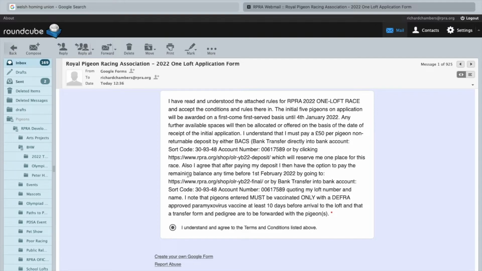So as you can see, if you scroll right to the bottom where it says I understand and agree to terms and conditions, that exact box is there as we showed before. Now the only difference is this time the websites aren't highlighted, but they are in there if you have a read. So as you can see, the way to pay your deposit is where it says deposit. So obviously I've highlighted there.